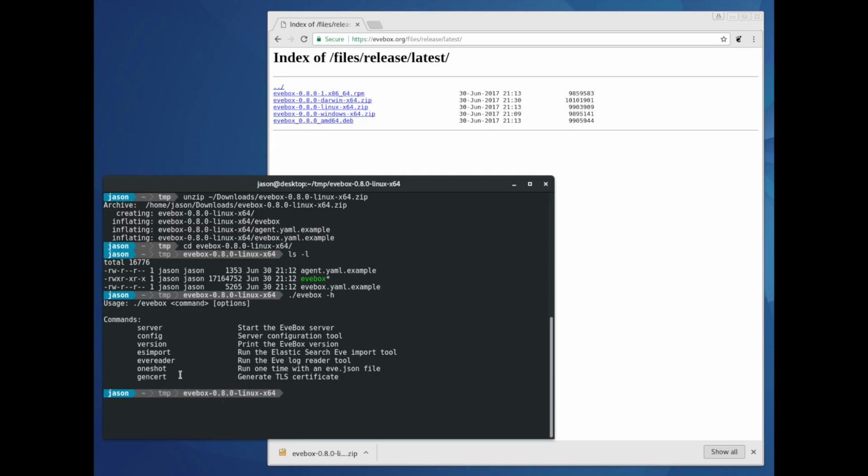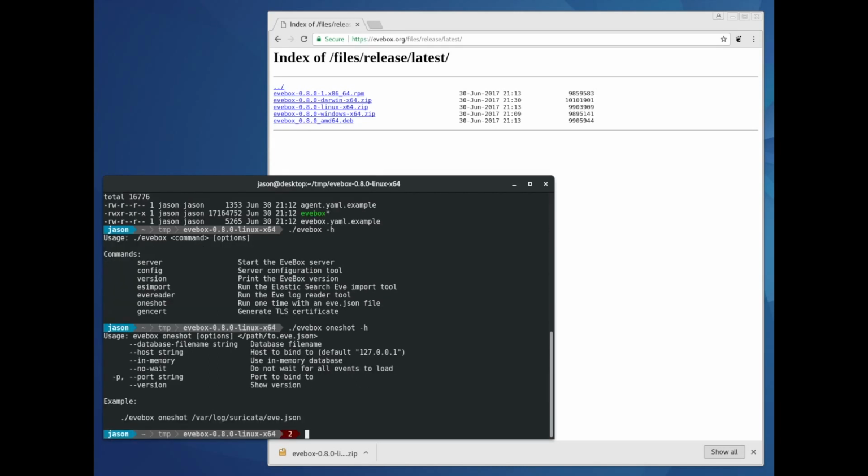See here, Oneshot is a command, which is evebox oneshot minus h. It's quite simple. We can just call Oneshot with a path to an eve.json file. So I have one that's pulled off another system.